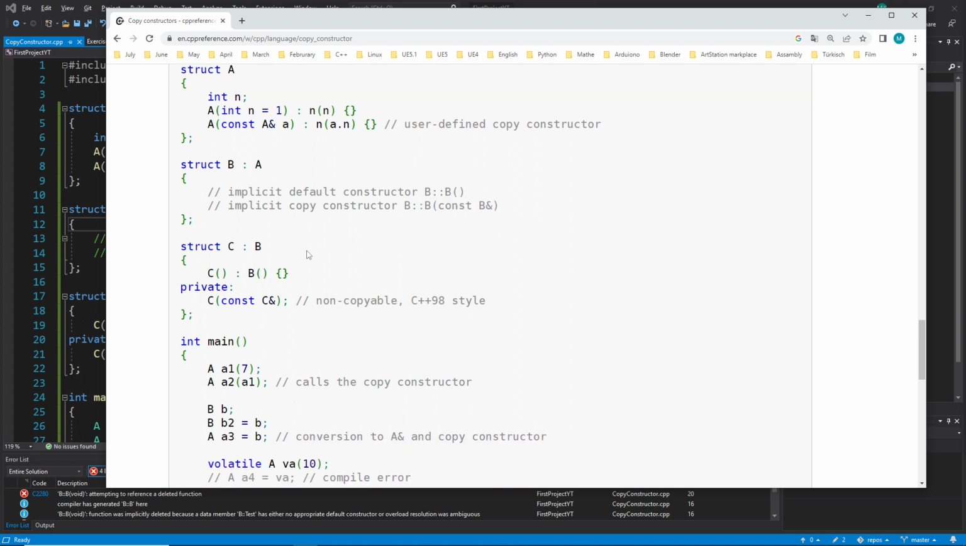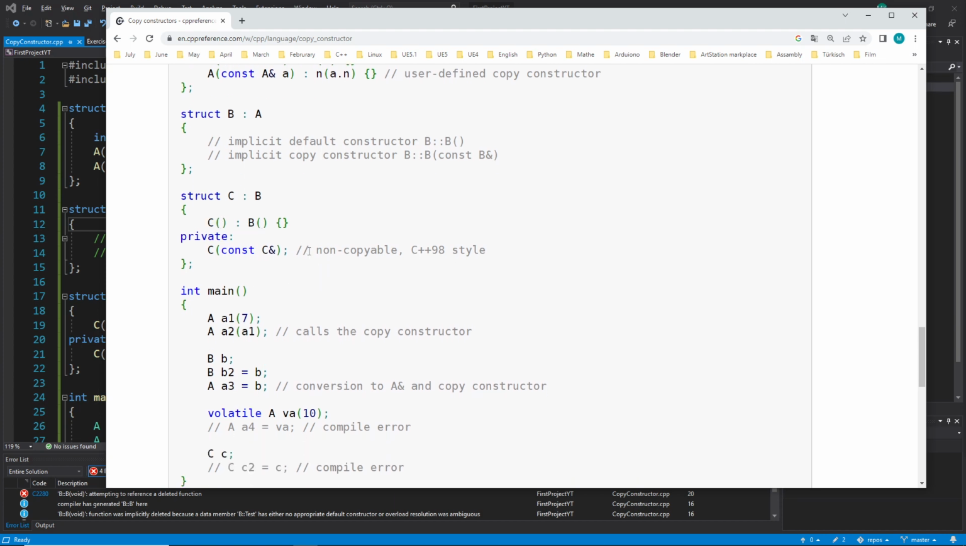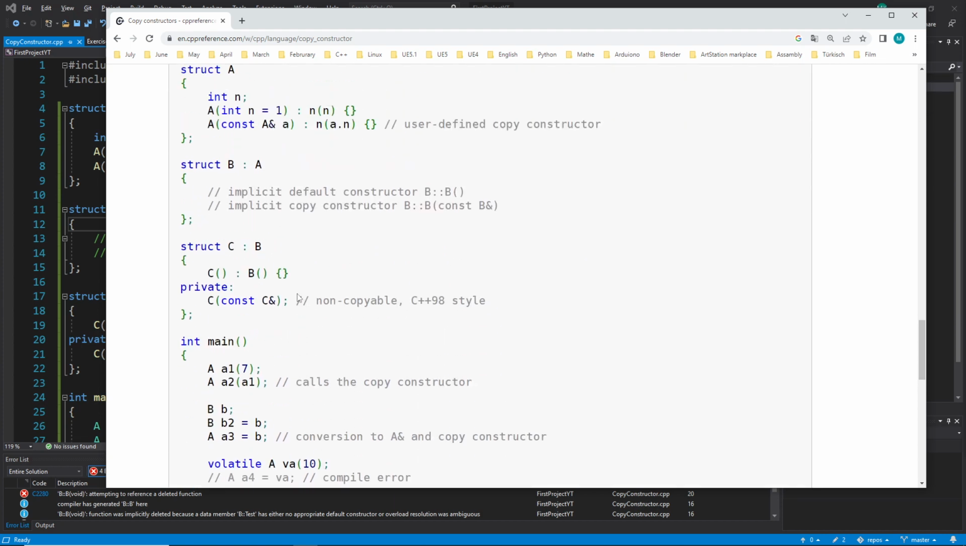Then we inherit again from this one, and here we have a public constructor which is calling the B constructor, and then we have private here, and private needs care. What does private mean here? You can see it is already set non-copyable, which means if you set a copy constructor to private, struct C can't be copied. If you try to create a copy, you get a compiler error, but you can set this to public and then it should work again.